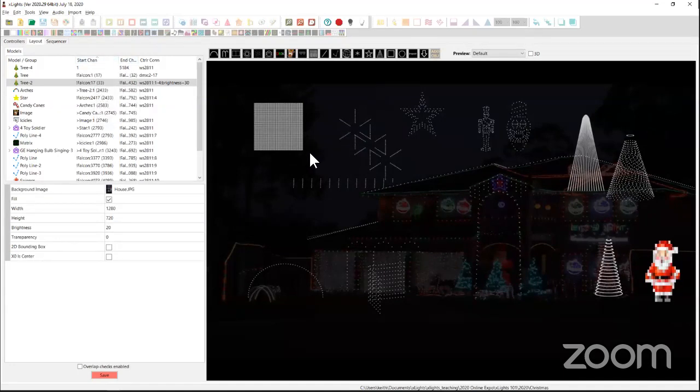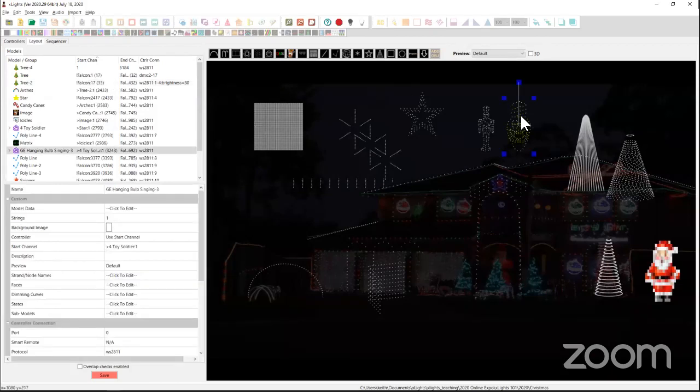Clicking on those can really help. Let's quickly look at custom models. So these two props here are custom models that have been downloaded. There's a couple of things about custom models that you need to be aware of.